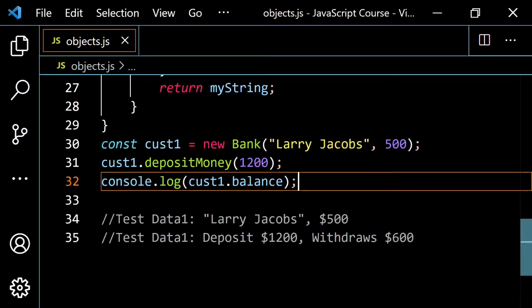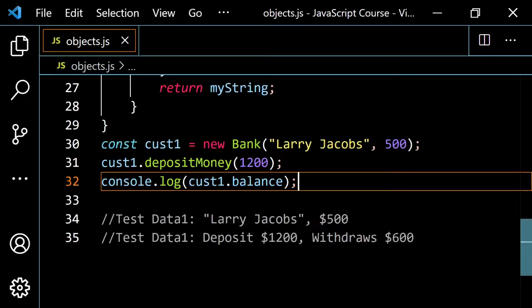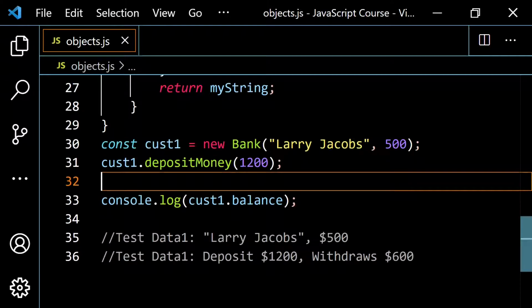It should say 1,700. Let's go ahead and clear this and run this. We have 1,700, so that works as expected. And then let's go ahead and come down here, and let's also do the withdrawal of 600. So cust1 dot withdraw money, and this is going to be 600. Okay, so basically we know 500 plus 1,200 is 1,700. If I take 600 off of that, that's 1,100.